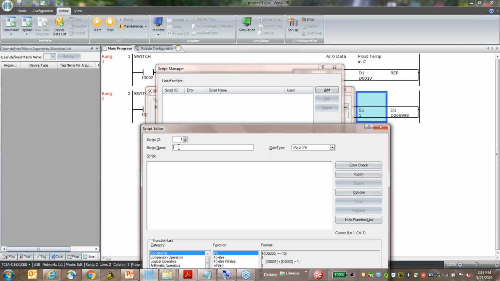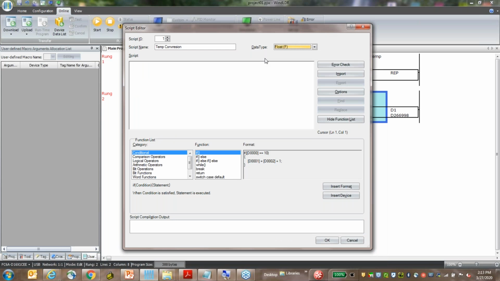Now I can name it whatever I want. I'm going to say temp conversion, and I know that's spelled wrong. And I'm going to use float in here. So I'm ready to start.